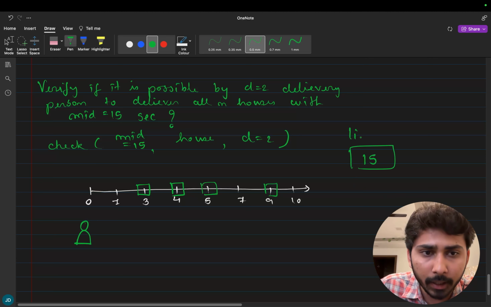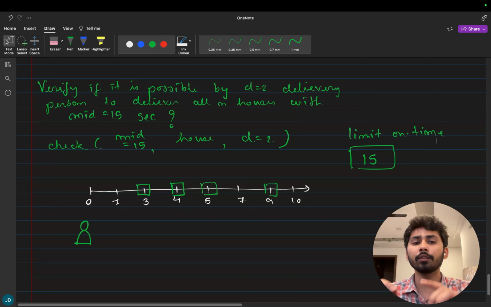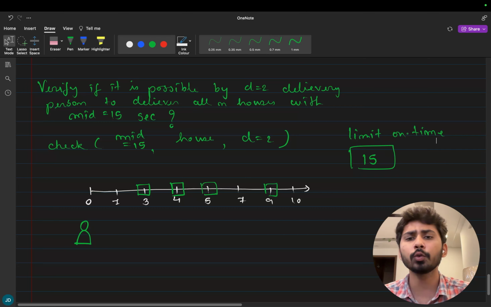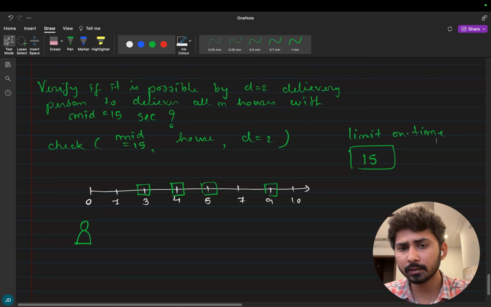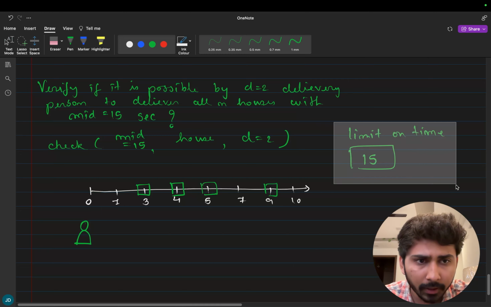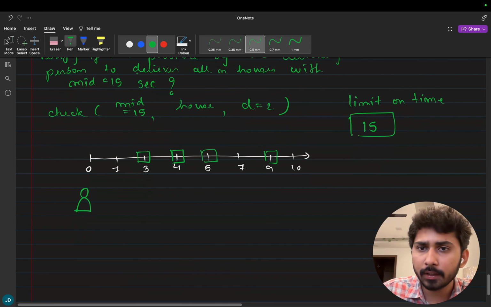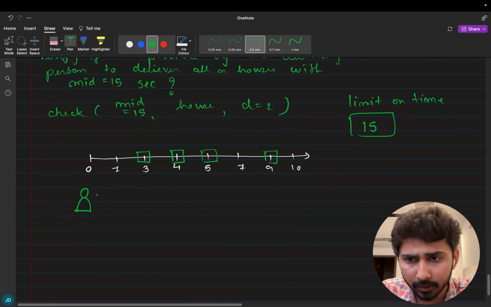Now you have a limit on time, that your delivery time is 15 seconds. You have to deliver in 15 seconds. Can you do it with two delivery persons? So I will start with the first delivery person, and I will see in 15 seconds how many houses this delivery person can deliver. Okay, so let's see how many houses that delivery person can deliver.